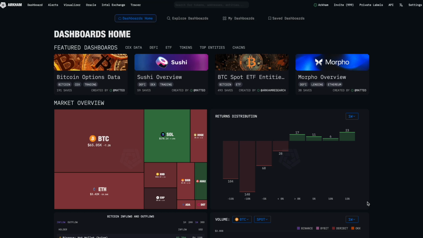Arkham dashboards are custom interfaces that show you the on-chain data that you wish to see. You can create your own or use our community-created dashboards. Let's dive into the different pages in the dashboard feed and do a walkthrough of what you can use them for.